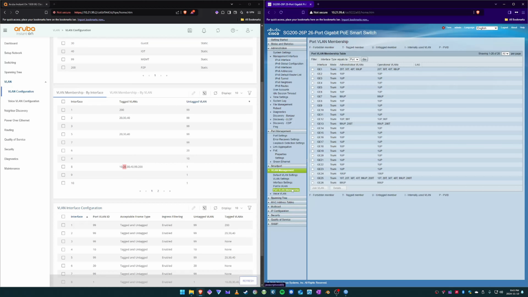We'll go to the port VLAN membership table. This gives us a nice overview of what is configured in what way. So we can see here port 1 is untagged 99, tag 20, 30, and 40. And then our uplink is also untagged 99 and tagged 10, 20, 30, 40, and 200. And then we have our 10 untagged here on port 24.